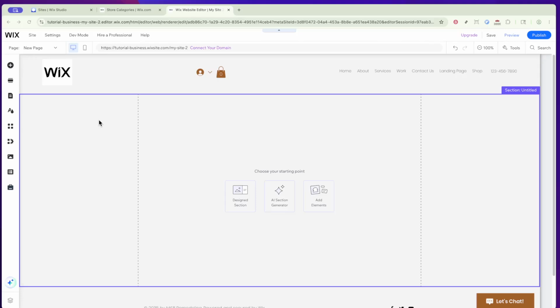Now that you're inside the editor, look over to the left-hand toolbar. You'll see a variety of icons that represent different tools and options. What you're looking for is the Add button. It's represented by a plus icon, so it's pretty easy to spot. Go ahead and click on that button.